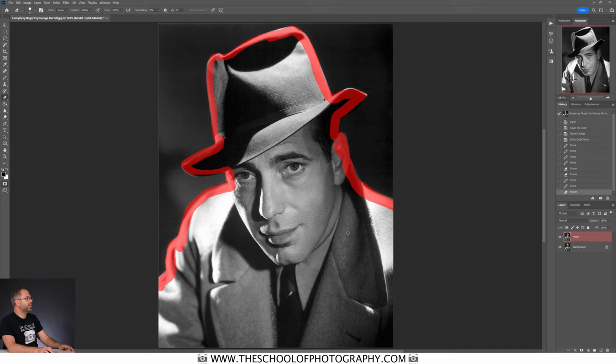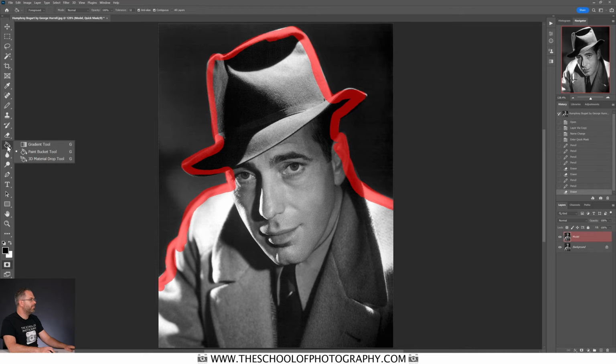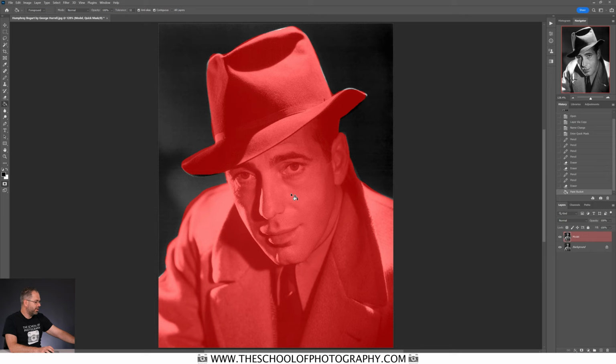To do that, I'm going to come over and grab the paint bucket tool from the toolbox here. Come into the middle of my model, click, and it fills the model with the quick mask. The next thing that we need to do is turn that quick mask into a selection. Really easy to do. All you do is press the Q key and it turns it into a selection like that. Now what we need to do is fill that selection with the color white.